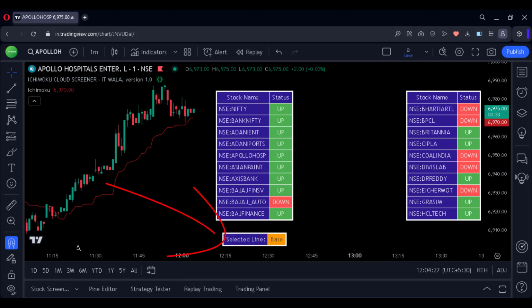As you can see, the name of the selected line has been updated in this box. I have plotted the baseline in red color, from the original Ichimoku indicator. As you can see, we are on the chart of Apollo Hospital right now, and the price is above the baseline. So the screener says, up, here. The Bajaj Auto says, down. Let's check its chart.